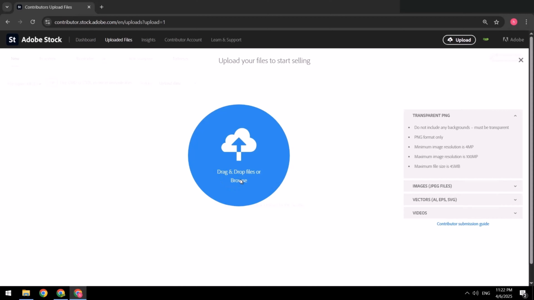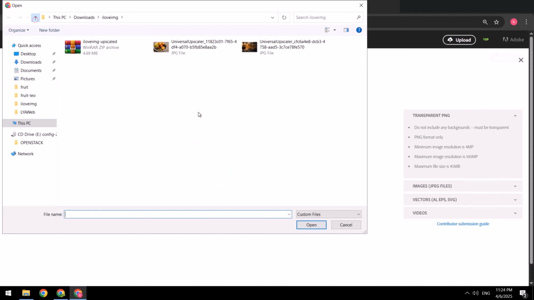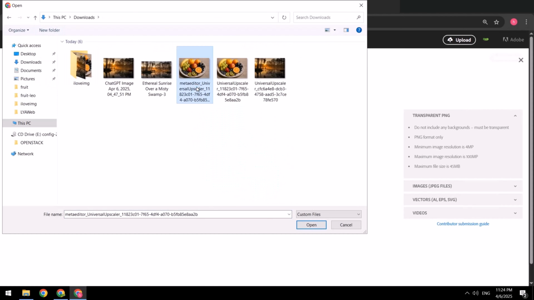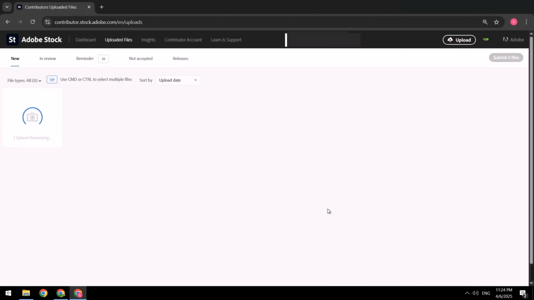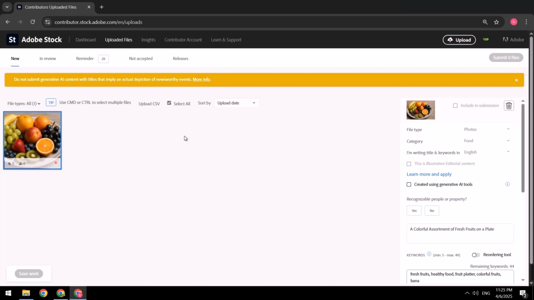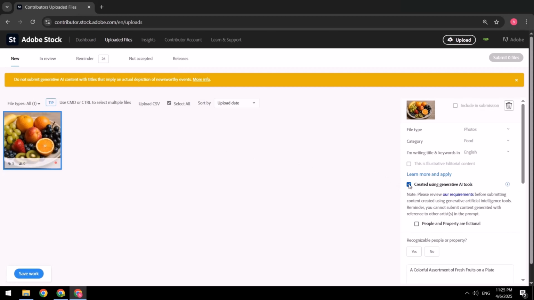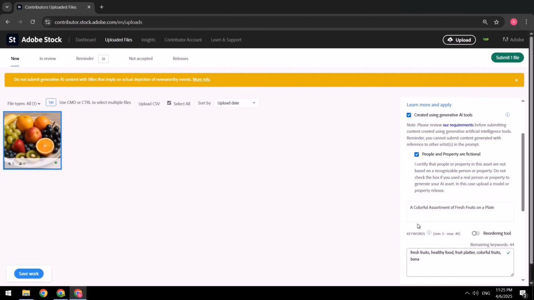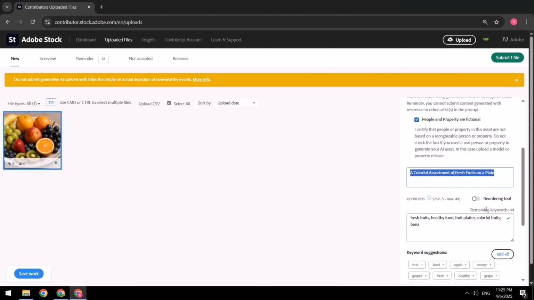And browse. And this is the only image that has correct metadata. Open it. To upload all your images, select All. And because this image is generated by AI, you should check created using generative AI tools, and also people and property are fictional. As you see here is the title and the keywords.